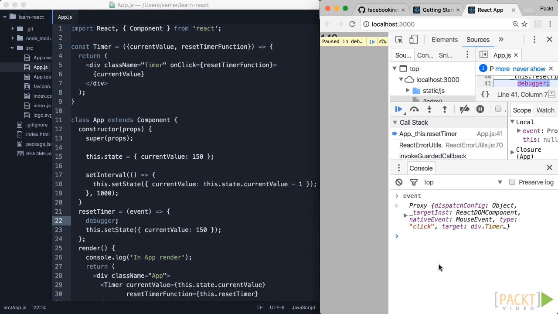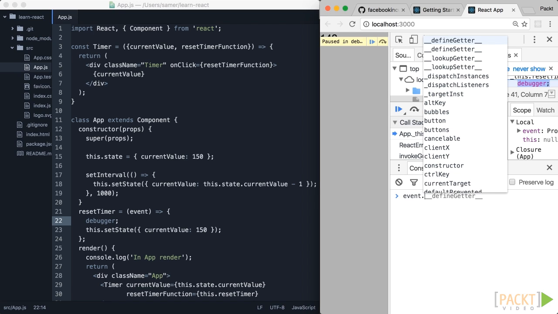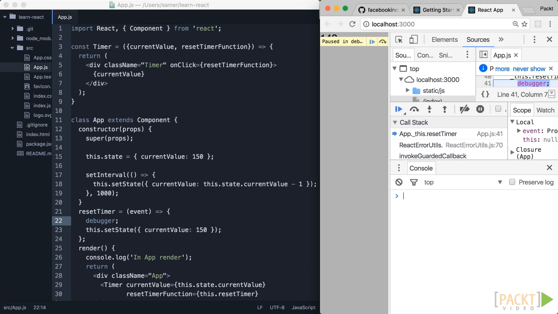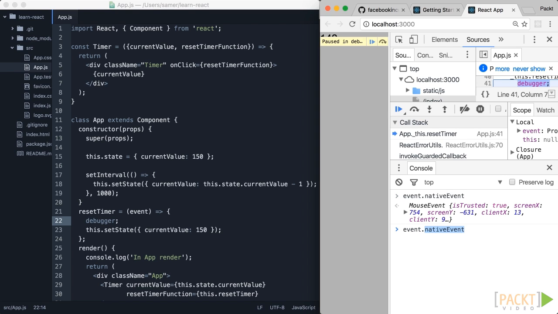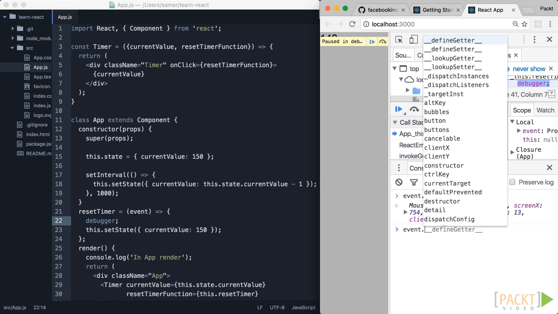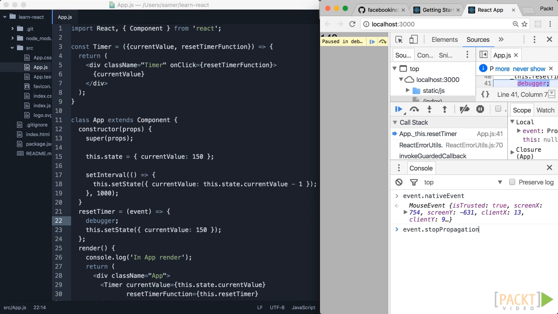This event is a proxy mouse event object. It's a synthetic mouse event. It's not exactly the native click event that we're used to. However, we can access the native click event using event.nativeEvent. This is the browser event that we're familiar with. All the methods available on the browser's native event are also available on this wrapper as well. Stop propagation, for example, preventDefault, if we want to prevent default.